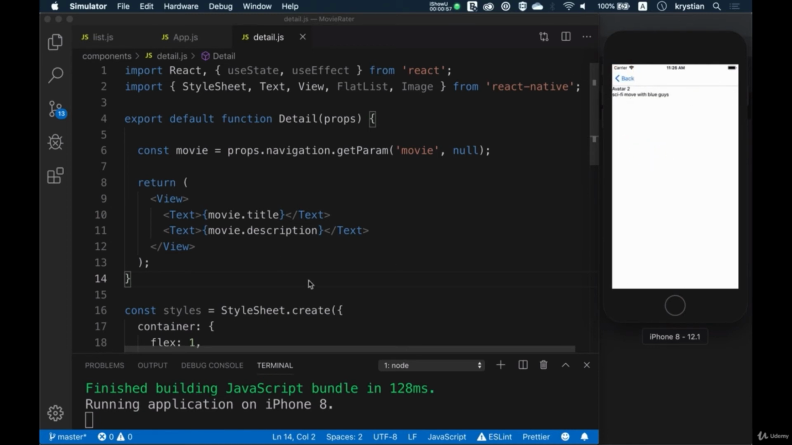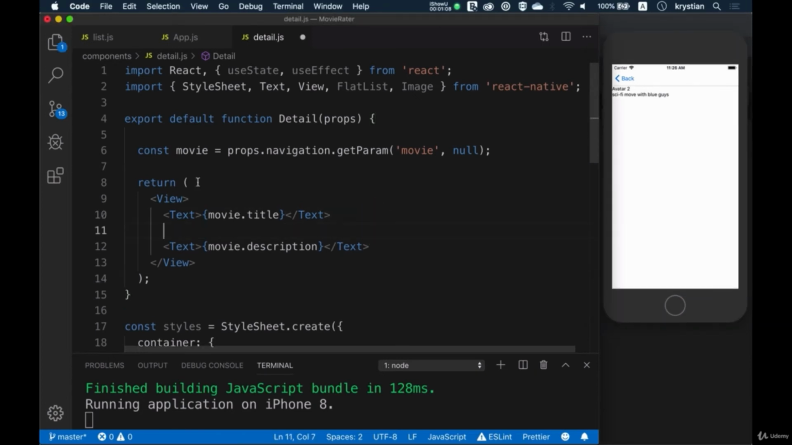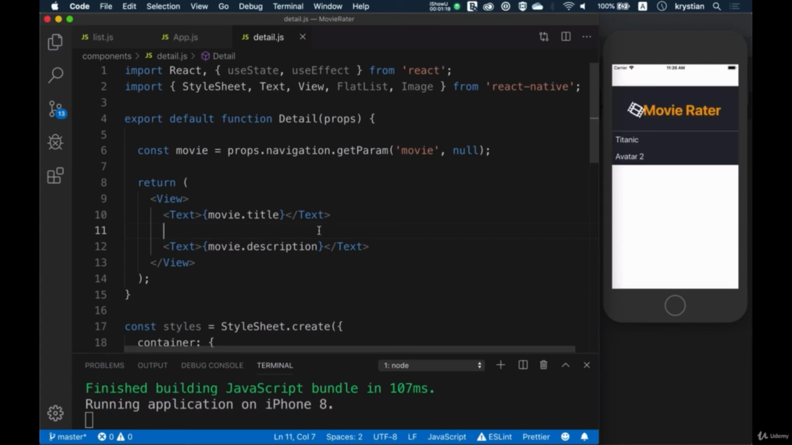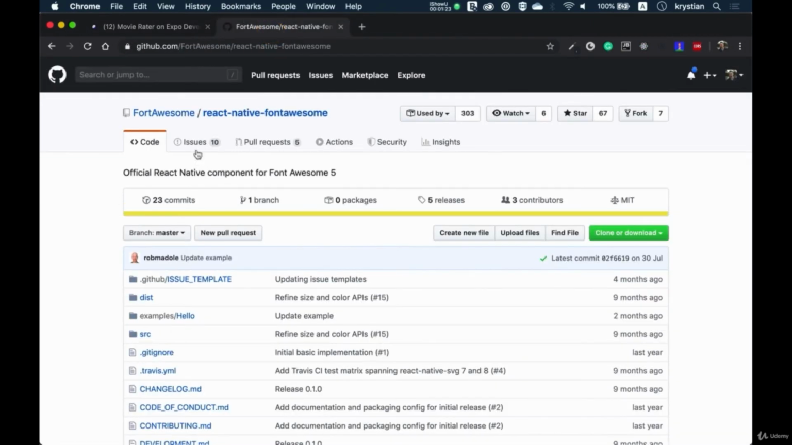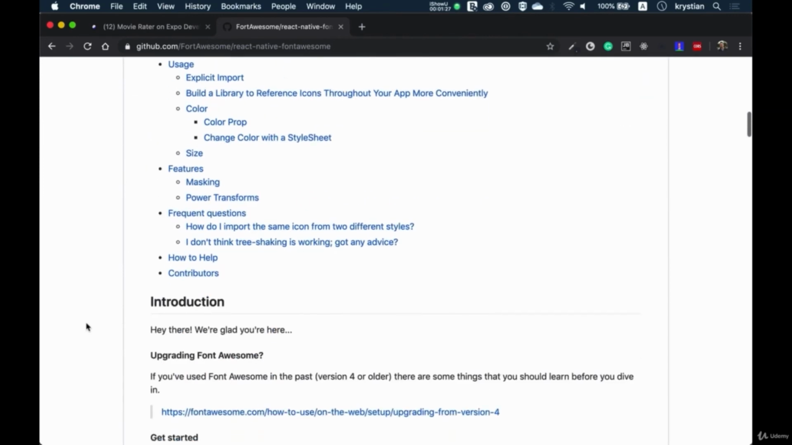So basically this is done, this is what we have so far, but in the web version we also had a rating. So we can include the rating for this movie. How can we achieve that? In the web version we used Font Awesome for our star icons, and we can use Font Awesome here as well. So how can we do that? I will use a plugin, React Native Font Awesome, and we'll use this to display the Font Awesome icons.